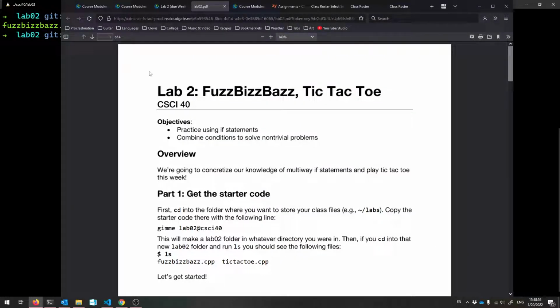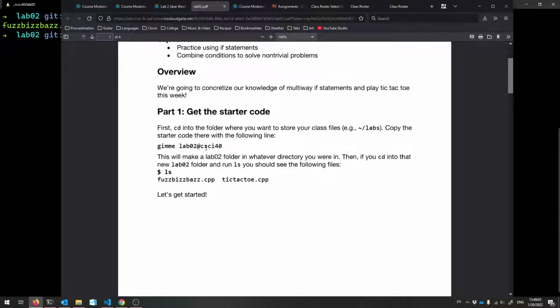So let me explain it. This one's all about if statements. There are two things that you'll be working on. The first is called fuzz, biz, baz, and the second one is called tic-tac-toe. So once you get the starter code, you should see two files, one for each of those.